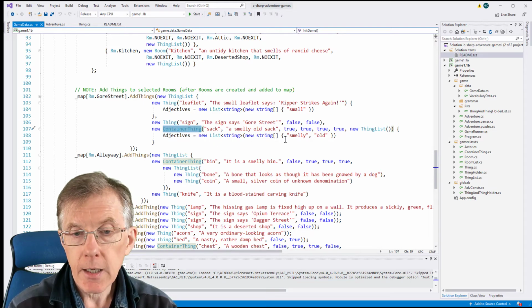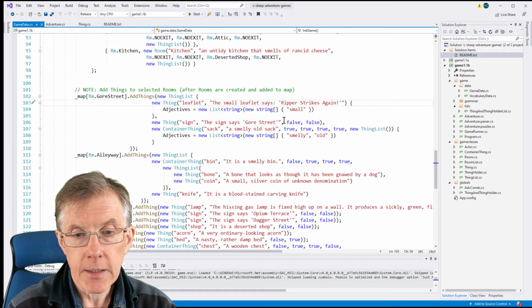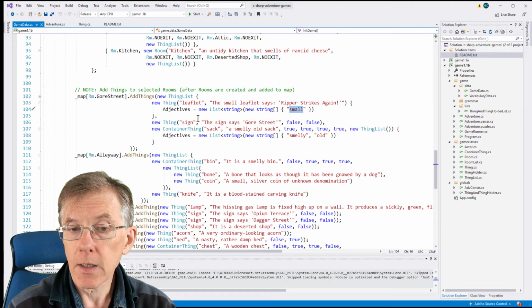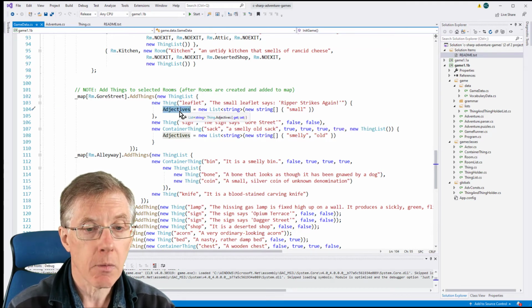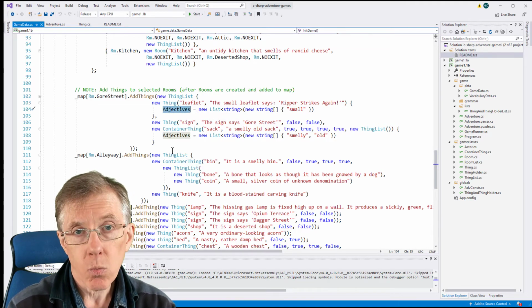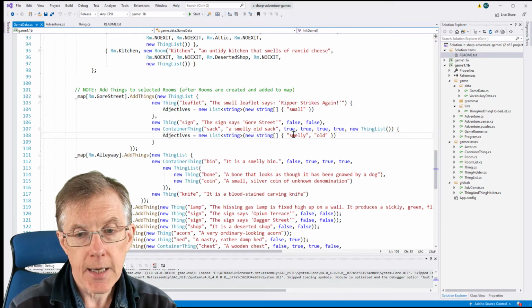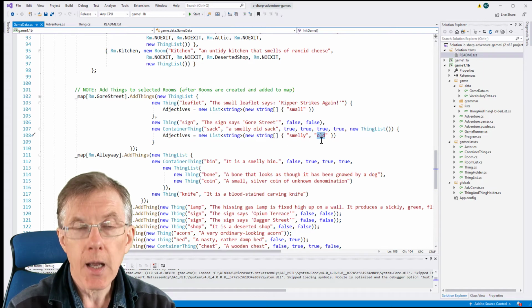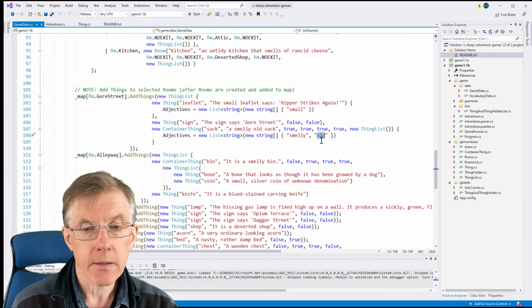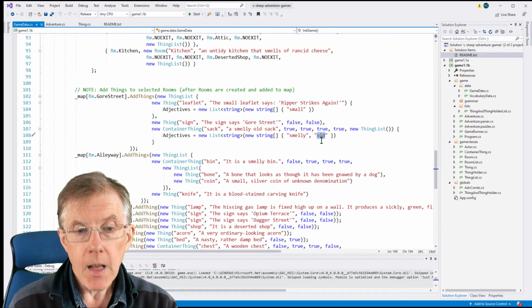And that's the sack. Now you can see that the leaflet has an adjective that's applied to its adjectives property. I've done that at the time of creation, when I've called the constructor, and similarly the sack has smelly and old adjectives, and those are added again at the time of construction.